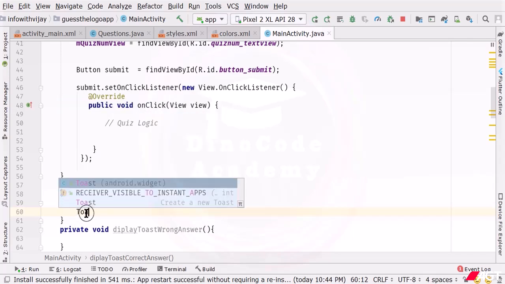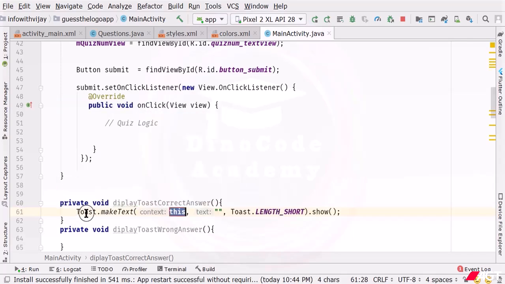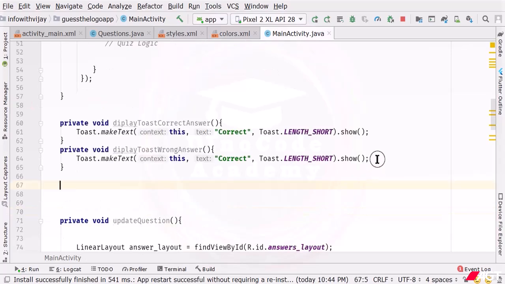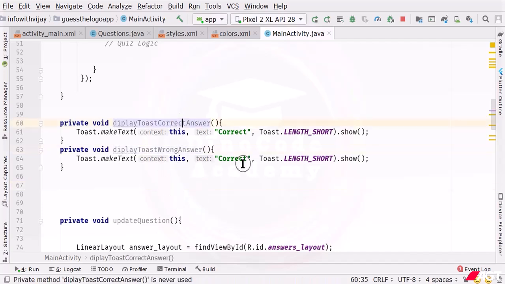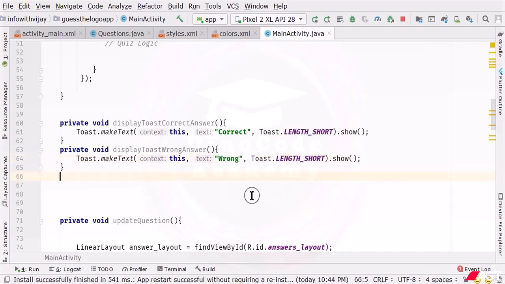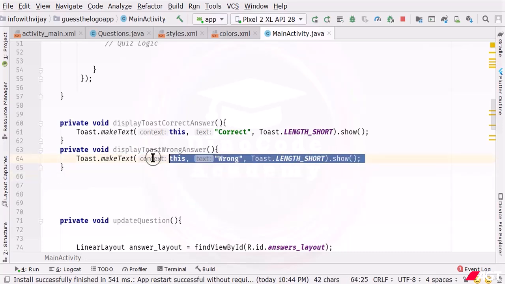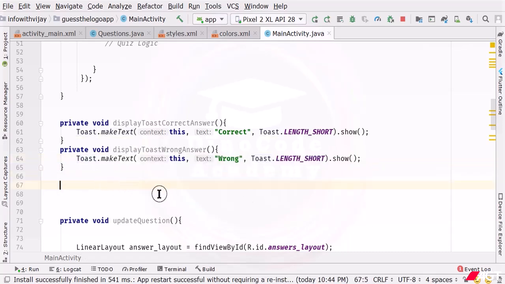So here I'll be writing a toast, just using this bottom one, and then I'm going to type here correct. Now I have used a simple toast statement. So whenever the answer is wrong or correct, it will simply display the toast. Here I will be changing it to wrong. Now if you want to display a custom dialog, then you can follow my Go Quiz app series, in which I already teach you how you can create and display the custom dialog.